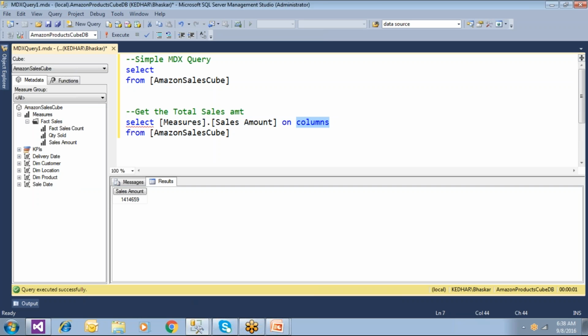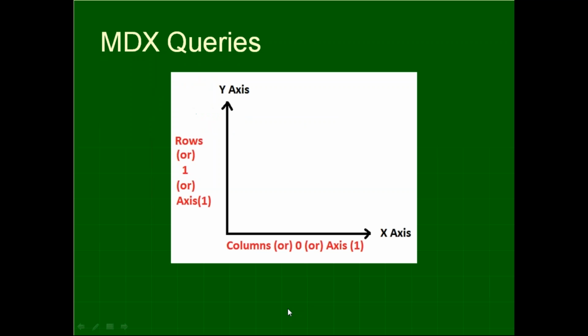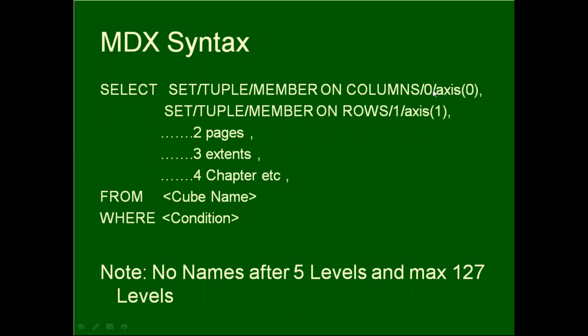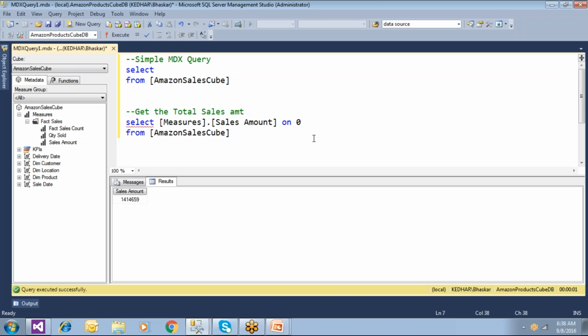But instead of columns, you can also say 0. 0 means what? When you go here, the columns are 0 or axis 0, and rows are 1 or axis 1. Anything is fine. So when you execute, this is also fine. And you can also say axis 0. So axis 0 means what? You should be able to get the data like this.